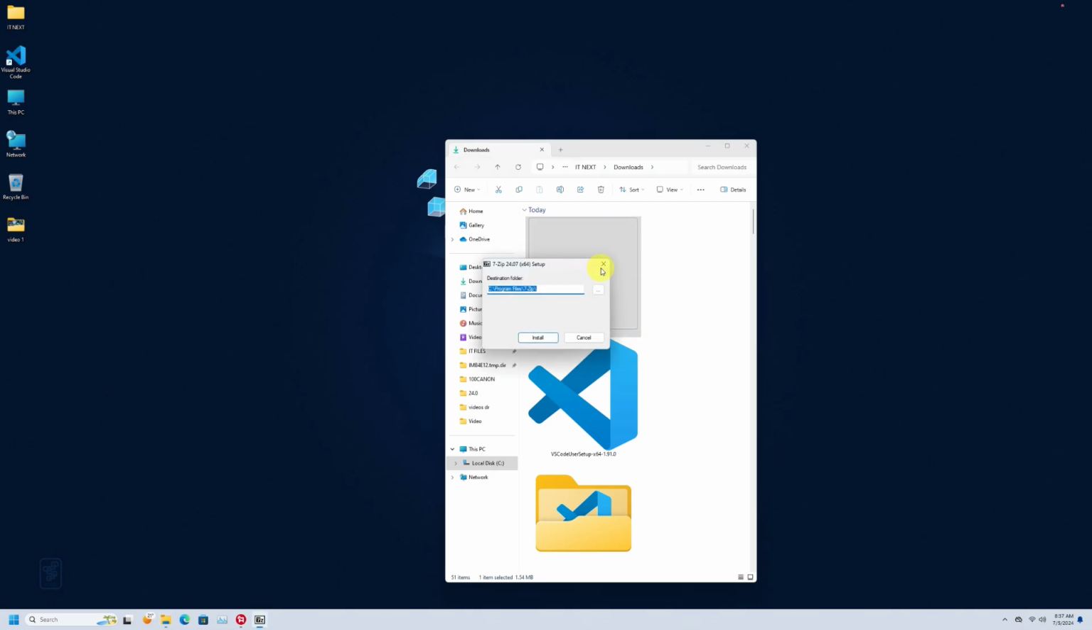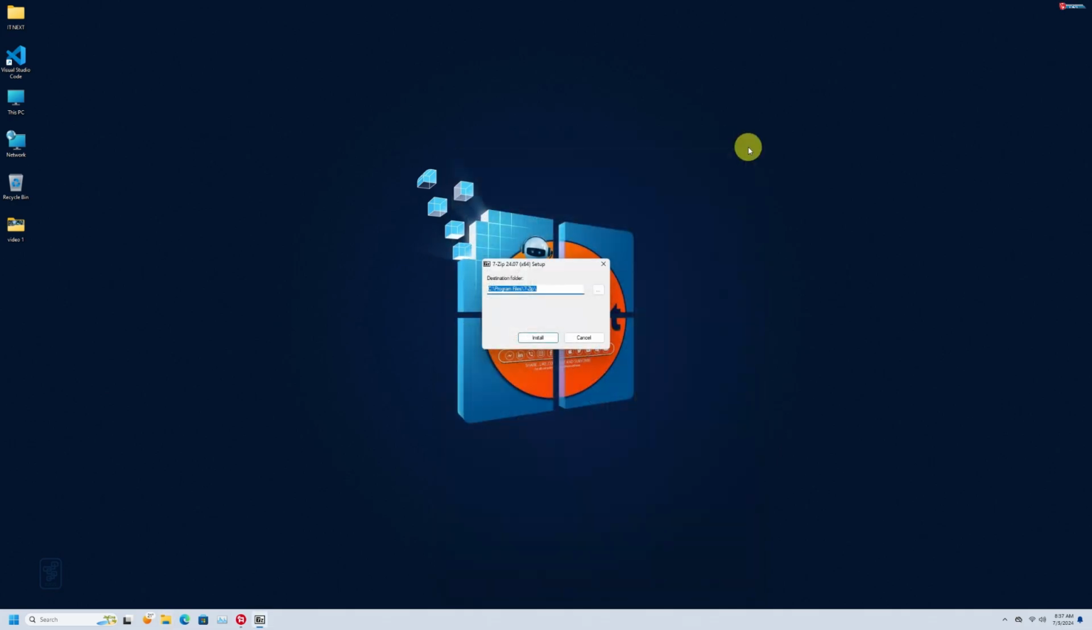Now, let's go through the installation setup. In the Setup window, choose the installation location or leave it as default, then click Install. The installation process is very quick. Once the installation is complete, click Close.